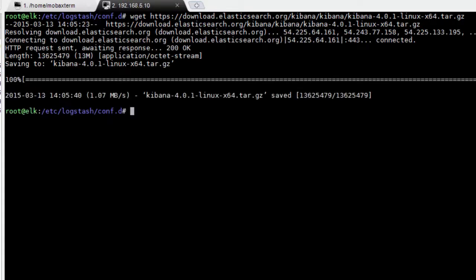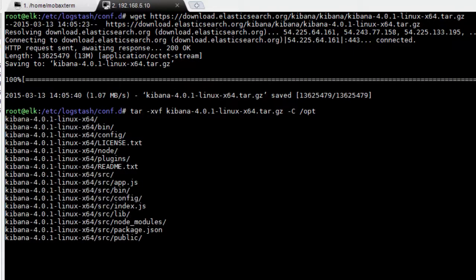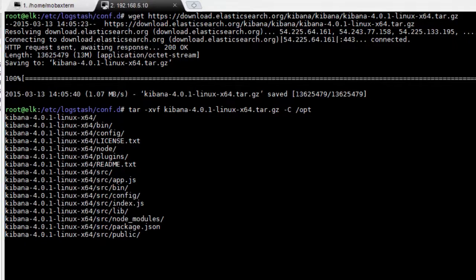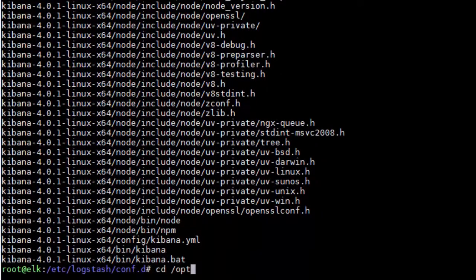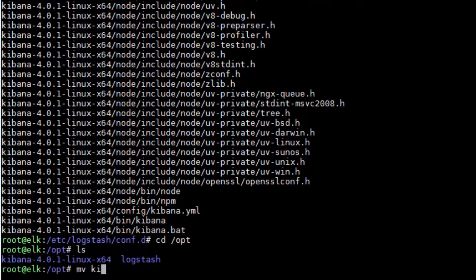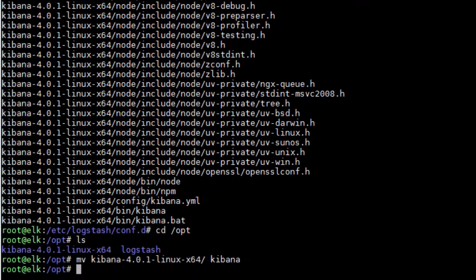Run tar xvf kibana-4.0.1-linux-x64.tar.gz -C /opt. Okay, now go to that directory. We're going to just quickly rename the folder to kibana, then run /opt/kibana/bin/kibana.